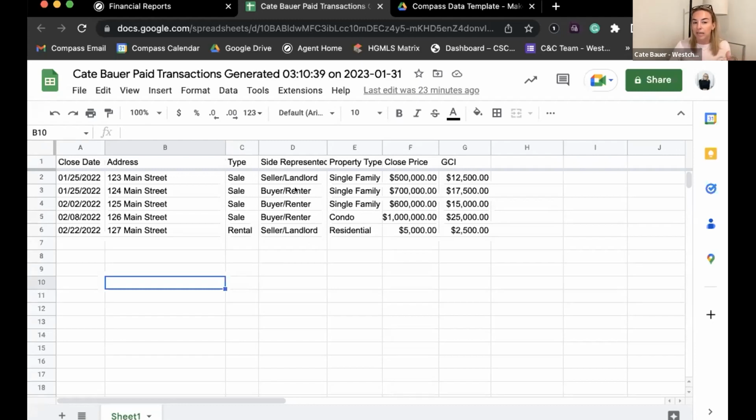If you wanted to take out landlord and renter, if you only work with sellers and buyers, you can just change all those. I really wouldn't worry about this too much. It gives you a really good scope of what it is. So the type is if it's a sale or rental, you have the address, close date, which side you represented, what type of property it was, the close price, and then your GCI that was generated. So what you're going to want to do here, I'm going to pause on this one.